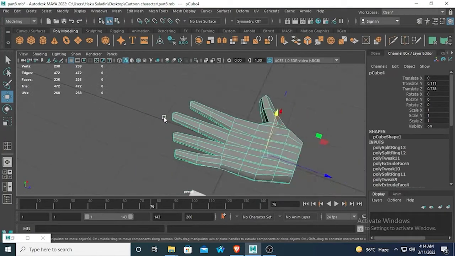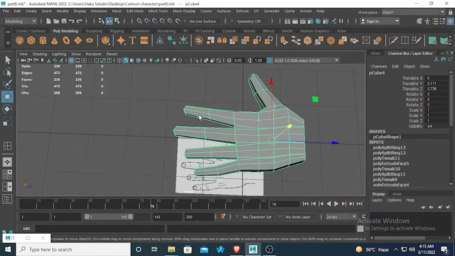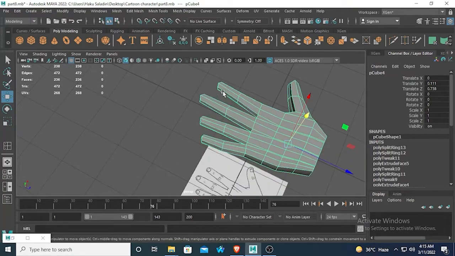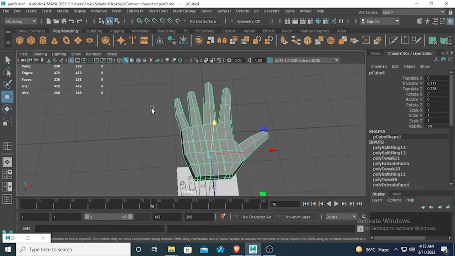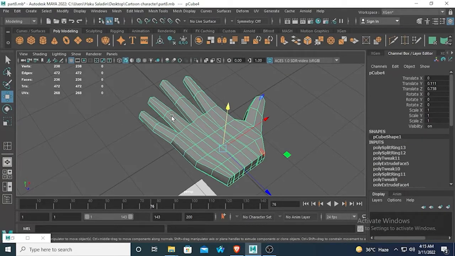So let's get started. Since this character is a cartoon character and there is not that much detail in here, we will not modify this hand that much. We will only add the nail of the finger and work with a little bit of the shape of the hand, since hand is an important part during animation of a character. So we will work with a little bit of details.